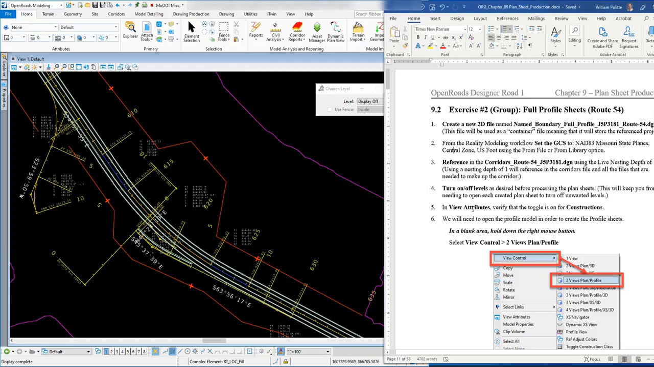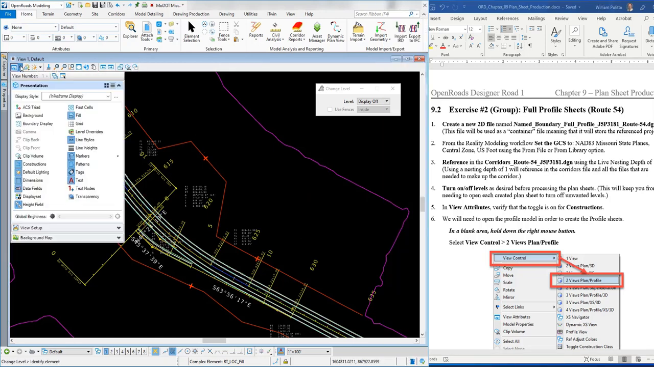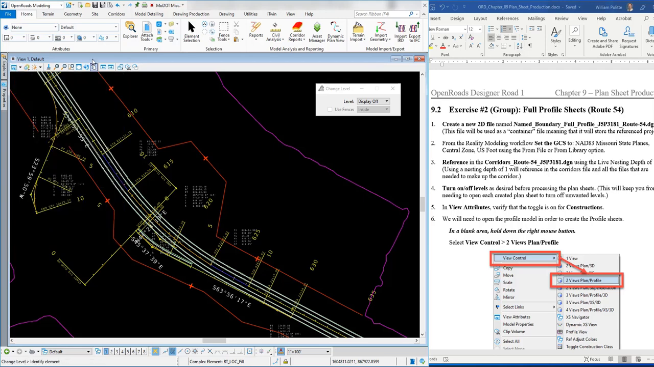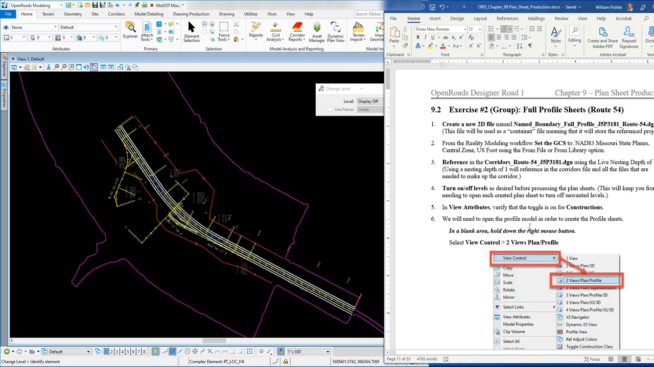Step 5 says in the view attributes, verify the toggle is on for the constructions. So we'll go to our banner, hit the pull down, and come down a little ways, and you can see that constructions are on. What this is for is when we create name boundaries out here, you will see them. If you don't have them on, you won't see them. So constructions are good to be on. They don't plot or anything, so it's good to go.